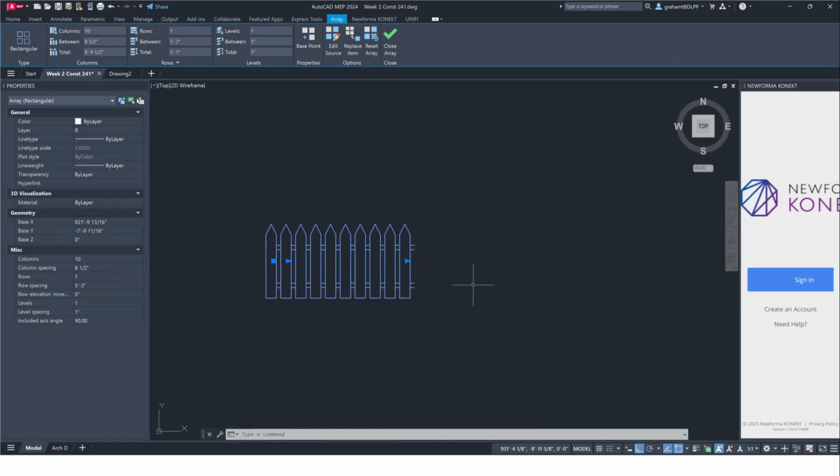So right now, these objects are grouped together because of the array. We're saying, hey, this object, we want to copy it over 8 times. And when it does this, it's saying this is now a single object. All these lines are grouped together. But with the explode command, you can take anything that's grouped and make it back to its individual line segments.